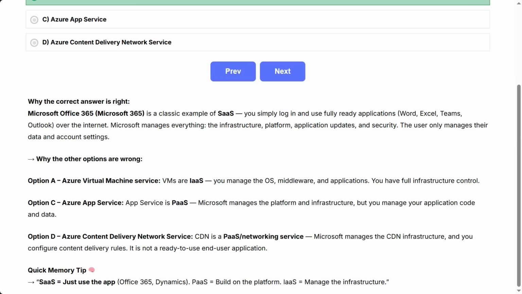Why the other options are wrong? Option A, Azure Virtual Machine Service. VMs are IaaS. You manage the OS, middleware, and applications. You have full infrastructure control. Option C, Azure App Service. App Service is PaaS. Microsoft manages the platform and infrastructure, but you manage your application code and data. Option D, Azure Content Delivery Network Service. CDN is a PaaS networking service. Microsoft manages the CDN infrastructure, and you configure content delivery rules. It is not a ready-to-use end-user application.